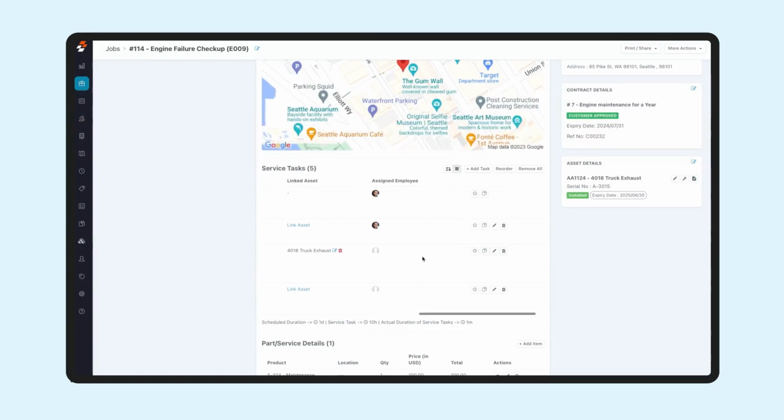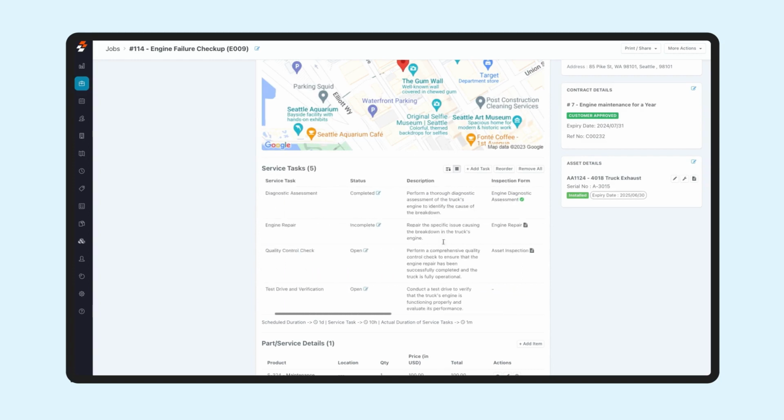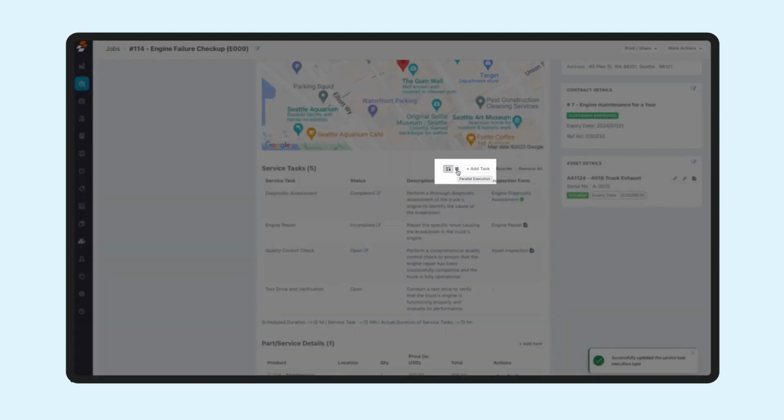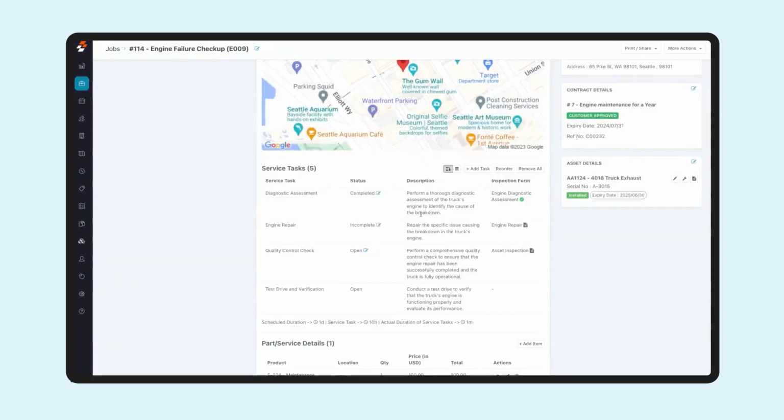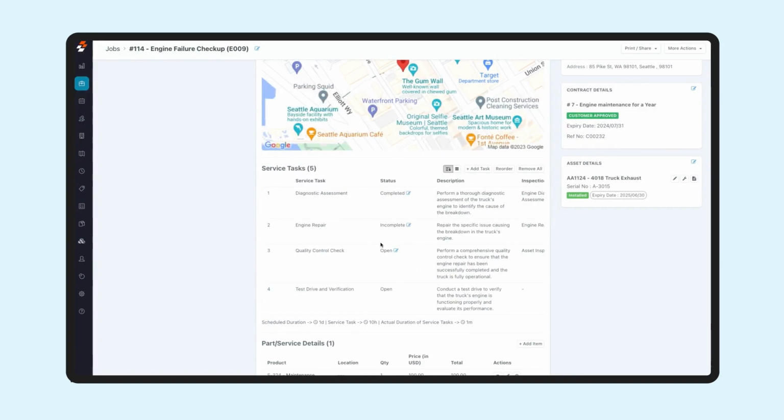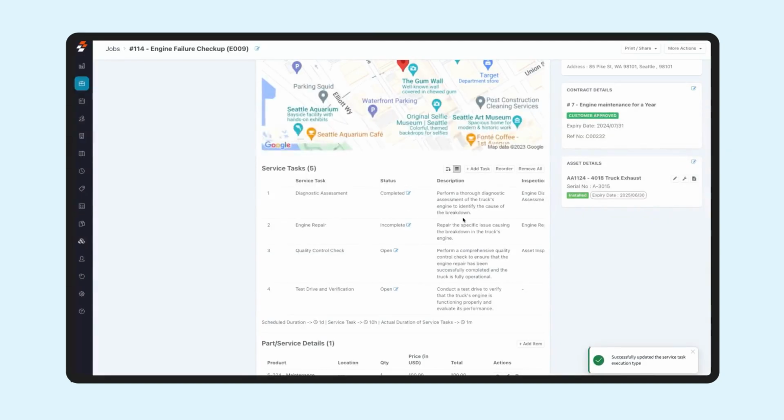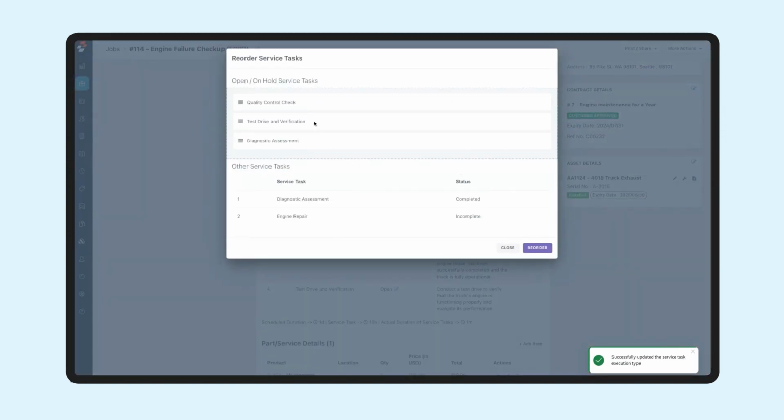You can use these service tasks in serial execution or parallel execution. Serial execution requires completing tasks in a specific order. This means you can move to the second task only after the first task is completed, then to the third after finishing the second, and so on. On the other hand, parallel tasks have no such restriction, allowing different technicians to work on tasks simultaneously.